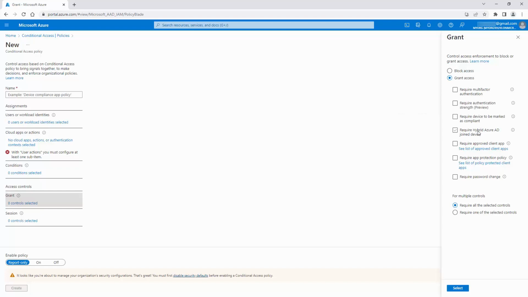And then we've got all these other options as well. Require hybrid Azure Active Directory join device, require approved client app. So there's got to be a client app on the device itself. Device must use these client applications, and you can see a list of them from here. And then there's require application protection policy. Device must use protected applications, and we've got a specific list for that over here as well. Or the user must require a password change, so the user must change their password.